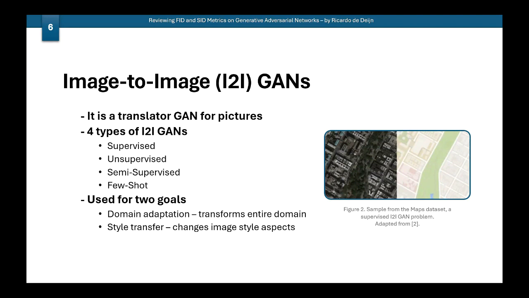And this is all used for two goals. Domain adaptation, which transforms the style of an image to a different domain style. You can see that here in the maps data set, in which the style of the greenery and the houses is transformed to a new domain, which is the map. Or we can use GANs for style transfer, which changes the complete style. For example, you have a person, but the whole person's identity, like the eyes or even the whole structure, can change.